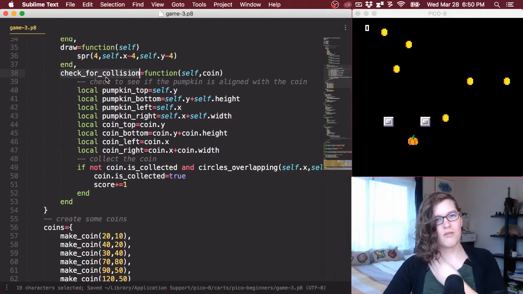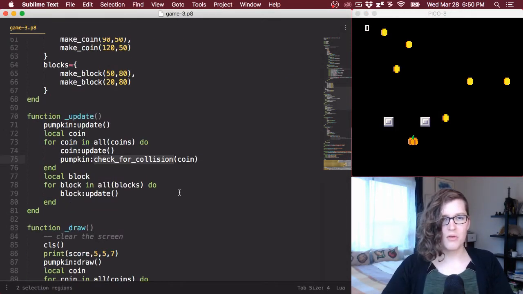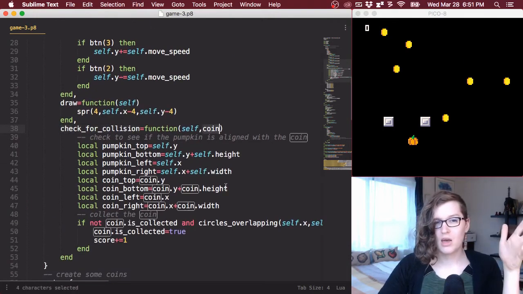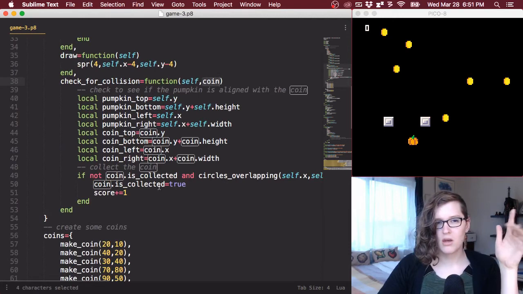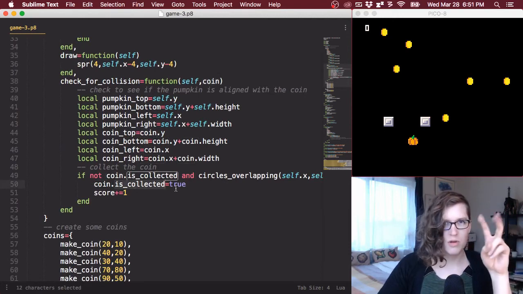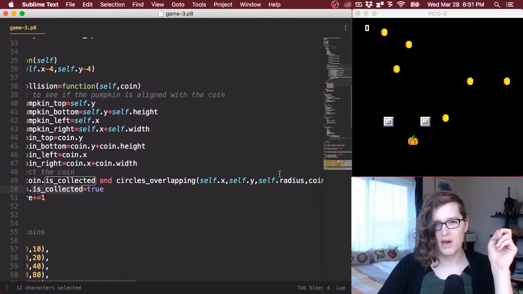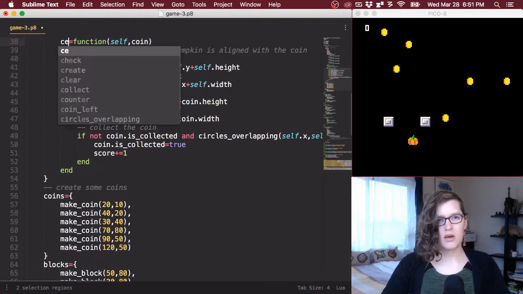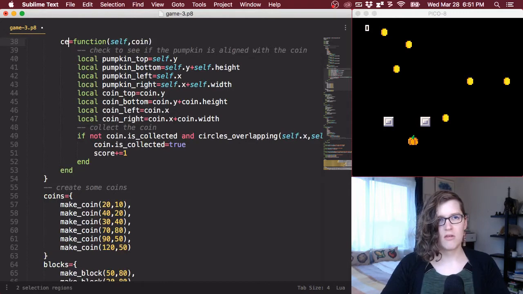So we have our check for collision method that we're calling on each coin. If we use this and called it on a block, it would mostly work. Except blocks don't have a concept of is collected, and they don't have a radius at this point in time. They just have a width and height. Let's call this check for coin collision.